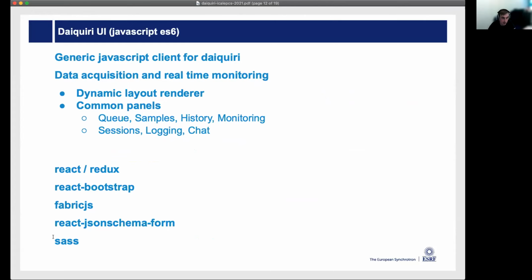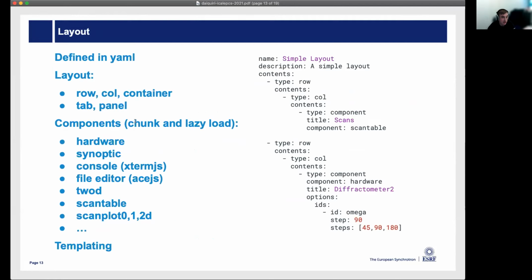Then we use Fabric and some other bits. And as I said, this has got a dynamic renderer with some common panels. Layouts are written in YAML and they're nested. So you just put rows and columns and containers together. That maps to Bootstrap's grid engine, if you know about that.